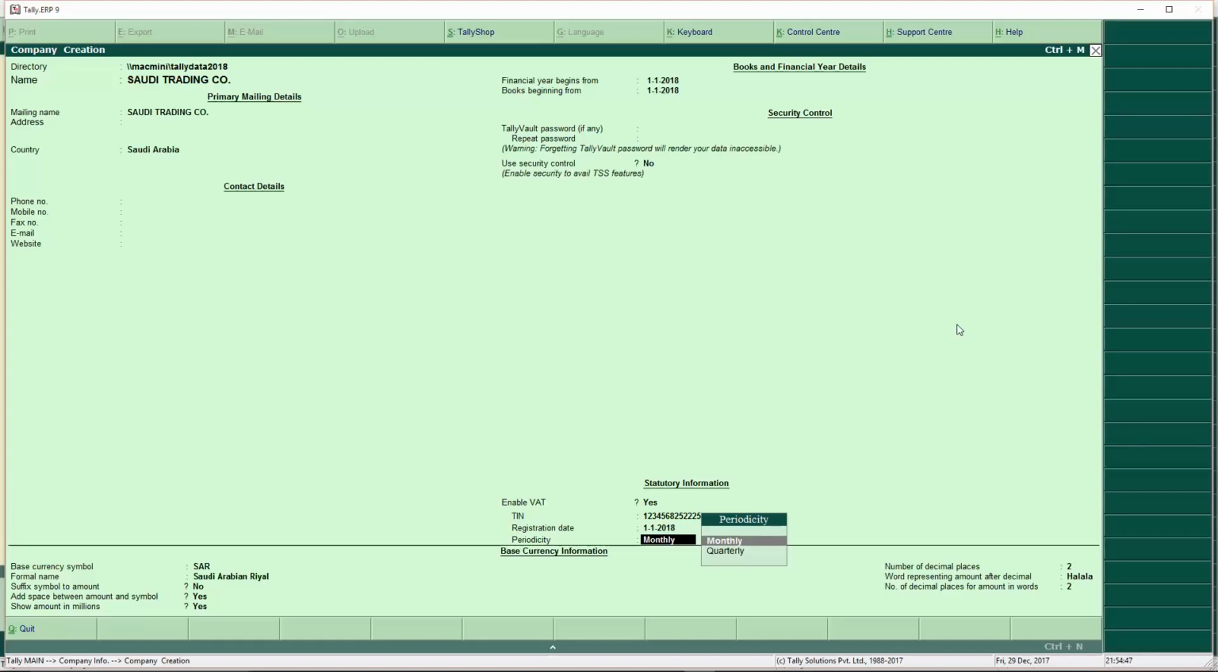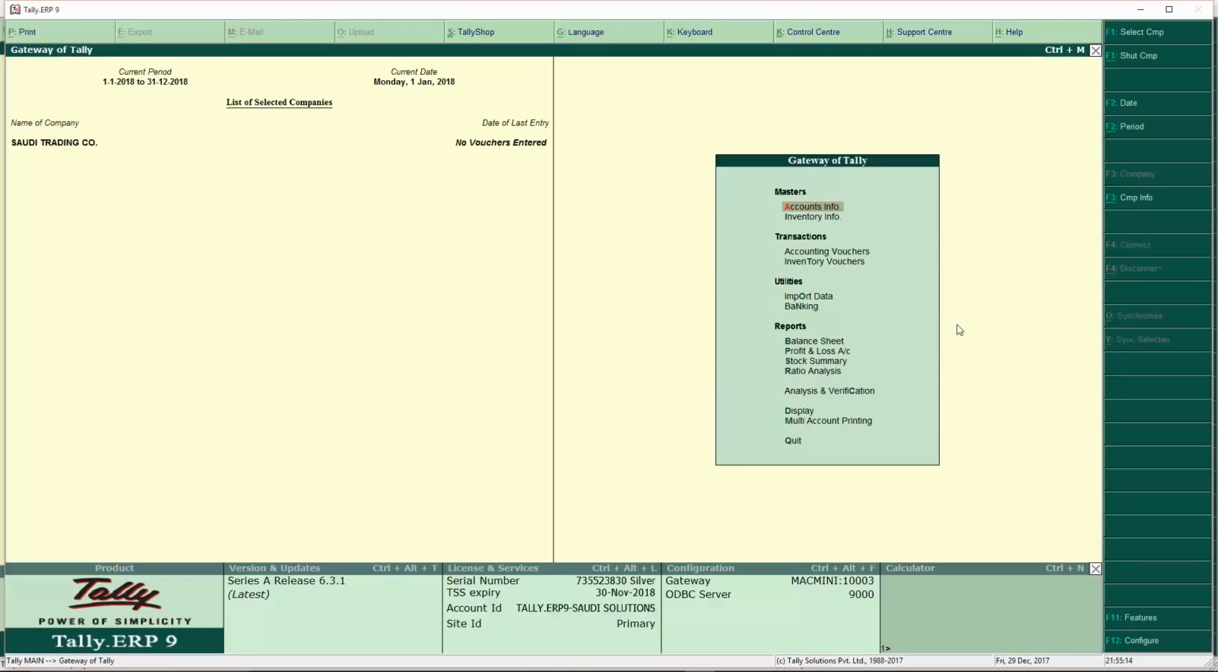Now you have the periodicity for your return filings. It can be monthly based on your turnover. If your yearly turnover is above 5 million, it has to be monthly. Otherwise, it can be quarterly. These are the basic currency information which is predefined based on the Saudi Arabian country selection. We are on the gate of Tally.